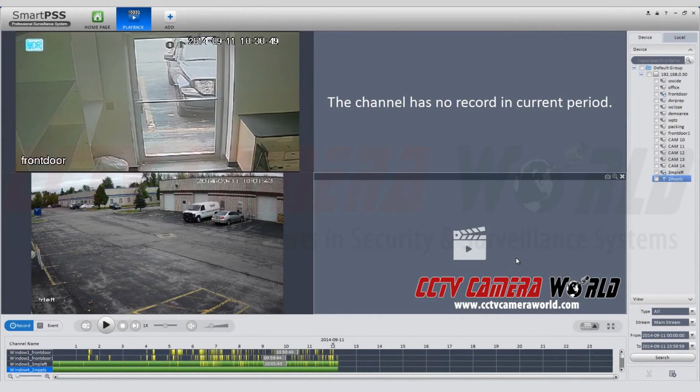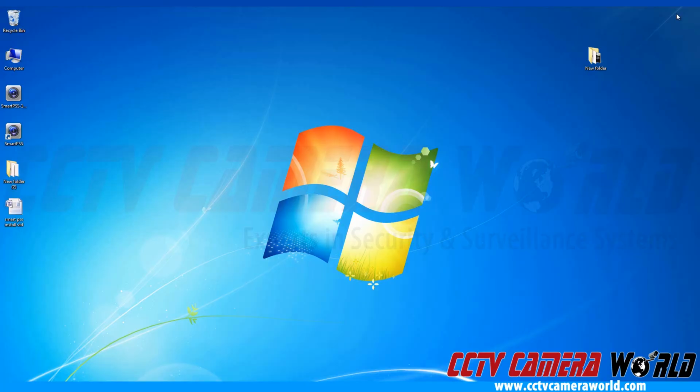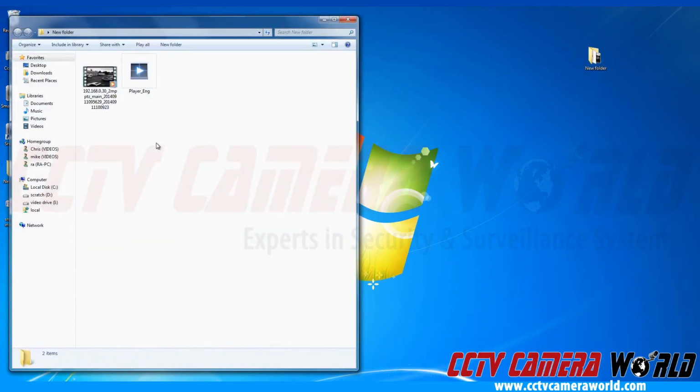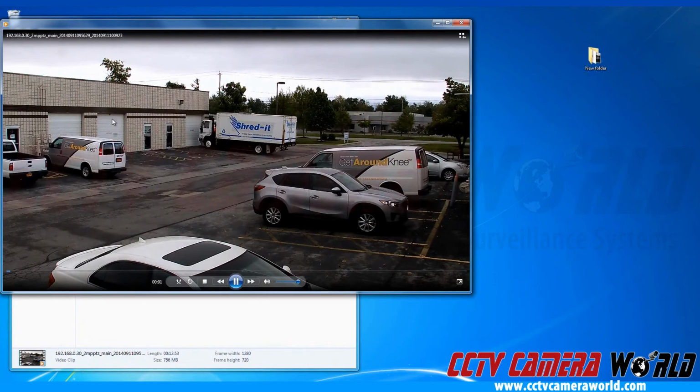Once the download is complete, minimize your Smart PSS screen. Open the folder on the desktop and you can see your download file. Double-click on the file to open up and view your video.